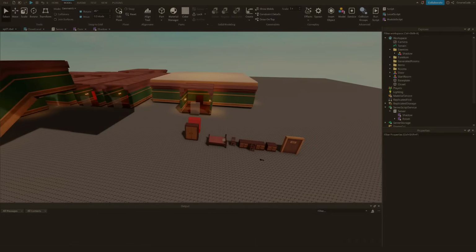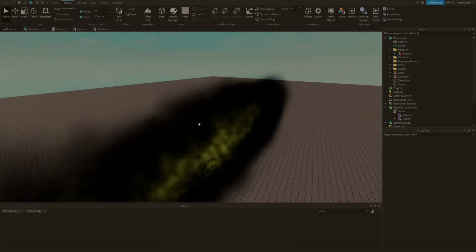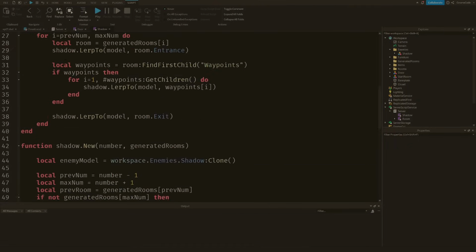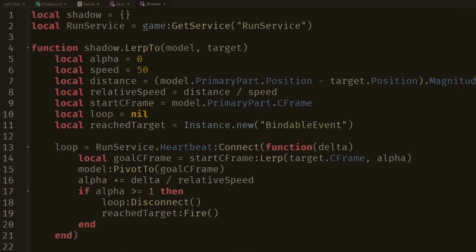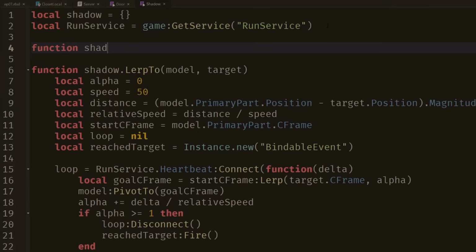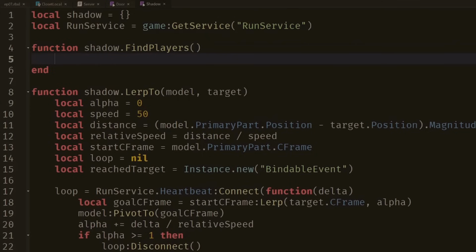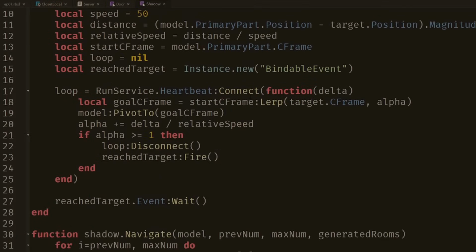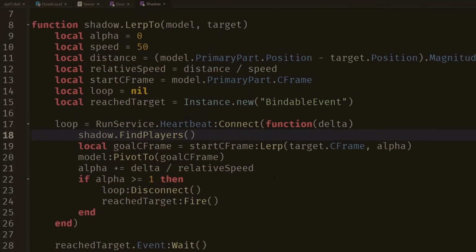Okay, so let's start off with the fun thing, which is killing people. So let's jump back into our shadow module script. And I'm going to create a new function at the top. And I'm going to call this function shadow.find players. So we need to find players and then we're going to kill them. So we'll call this function from within our moving loop. So whenever we're moving along inside of our little run service loop here, the first thing we're going to do is try and look for some players.